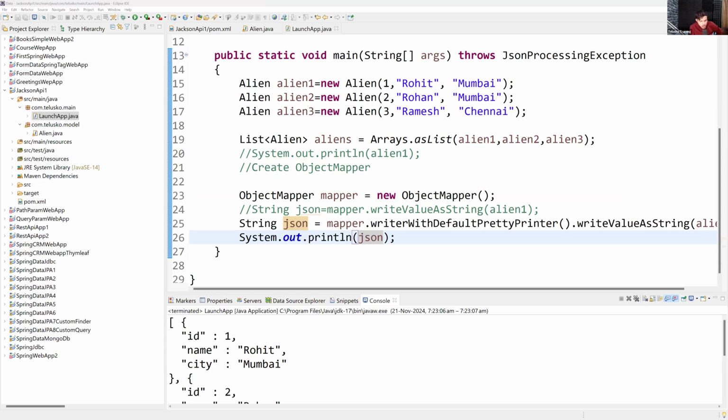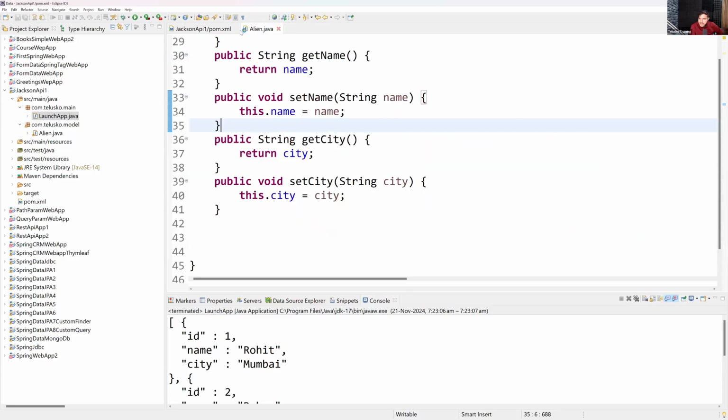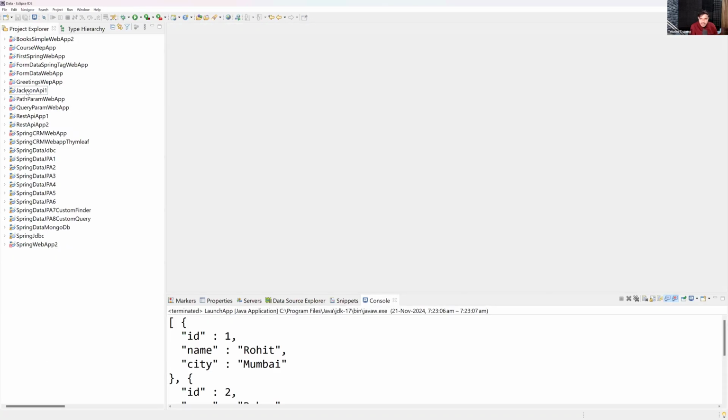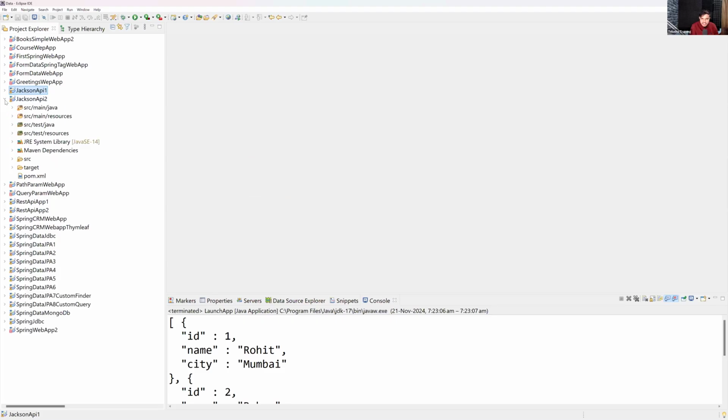So right now, how to convert your Java object to JSON you have seen. But have you seen how to convert JSON to Java? That's also a question, right? Right now it is Java to JSON. Very simple application. I would like to close here. Let me create a new application, which I would like to add as JSON 2, Jackson API 2. The reverse of this we will see, and we shall move ahead with our discussion.